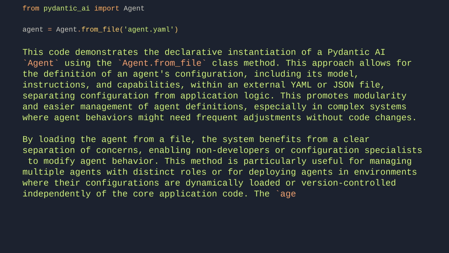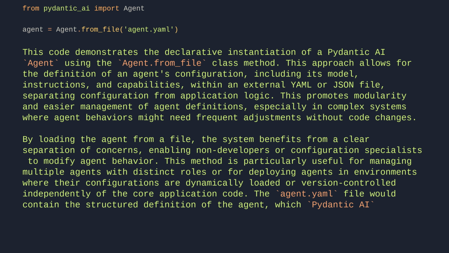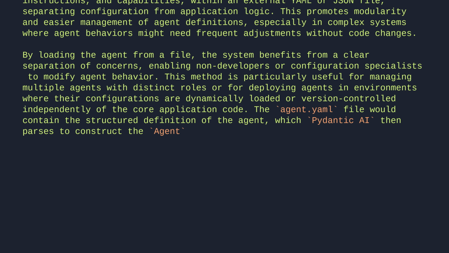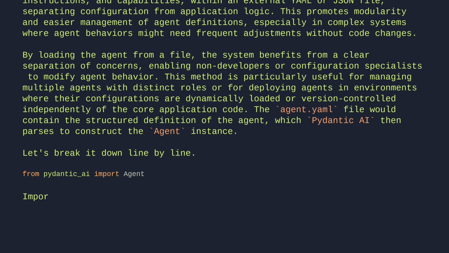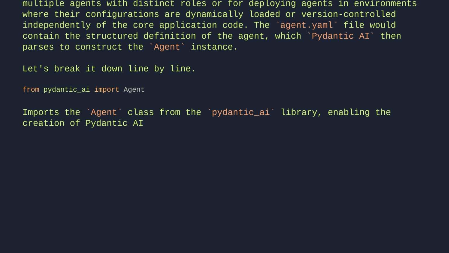The agent YAML file would contain the structured definition of the agent, which Pydantic AI then parses to construct the agent instance. Let's break it down line by line. From pydantic_ai import Agent. Imports the Agent class from the Pydantic AI library, enabling the creation of Pydantic AI agents.